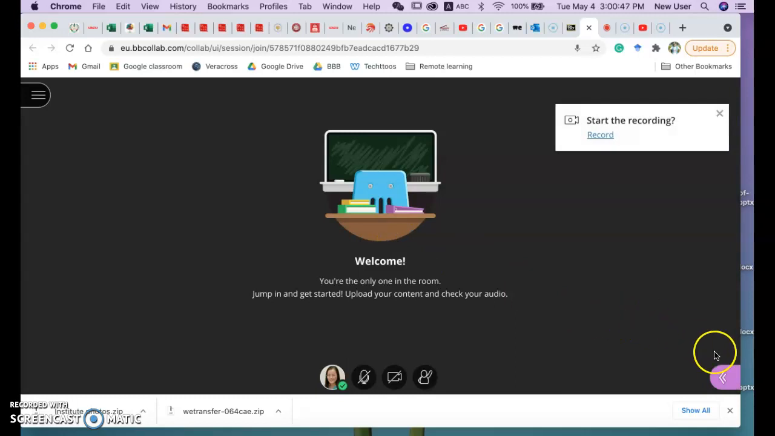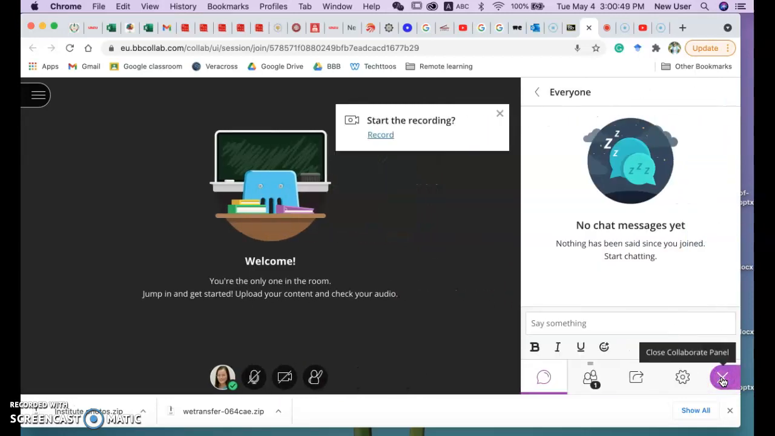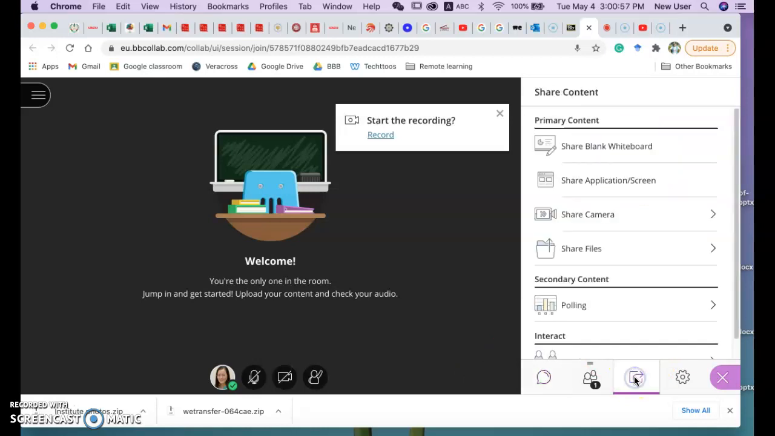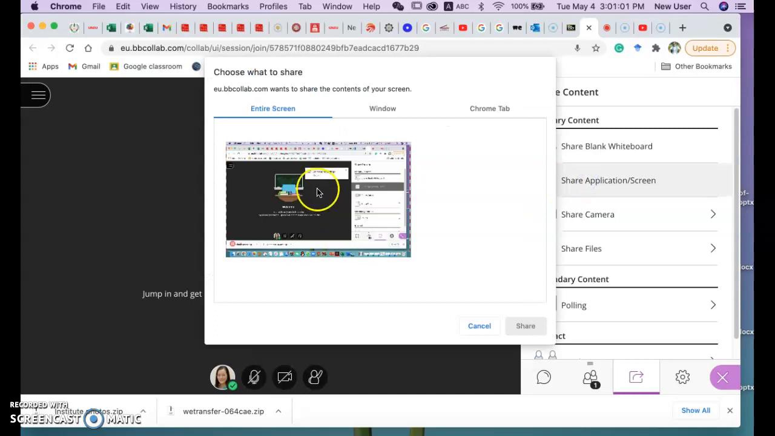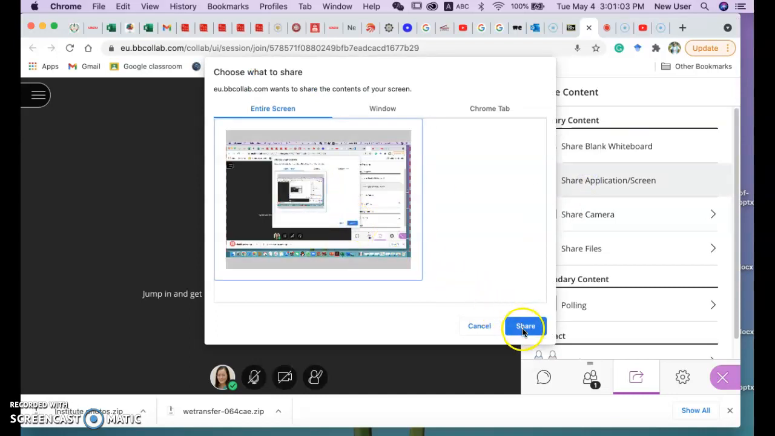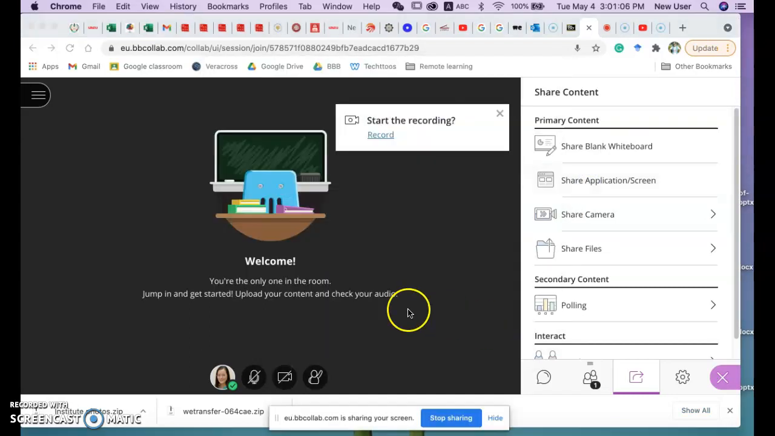Now we have entered the session. What we need to do is click this small button to open the tool panel and click share content, and then choose share application screen. Select the screen and click share.